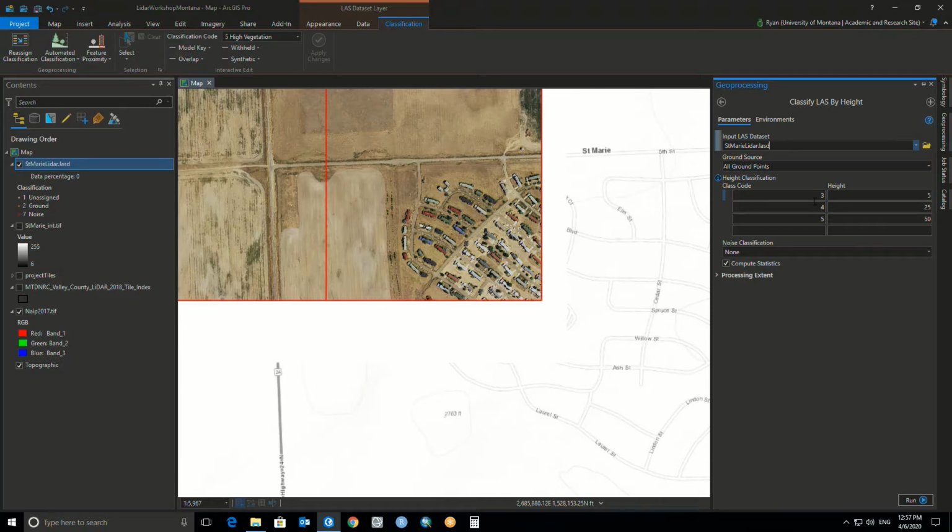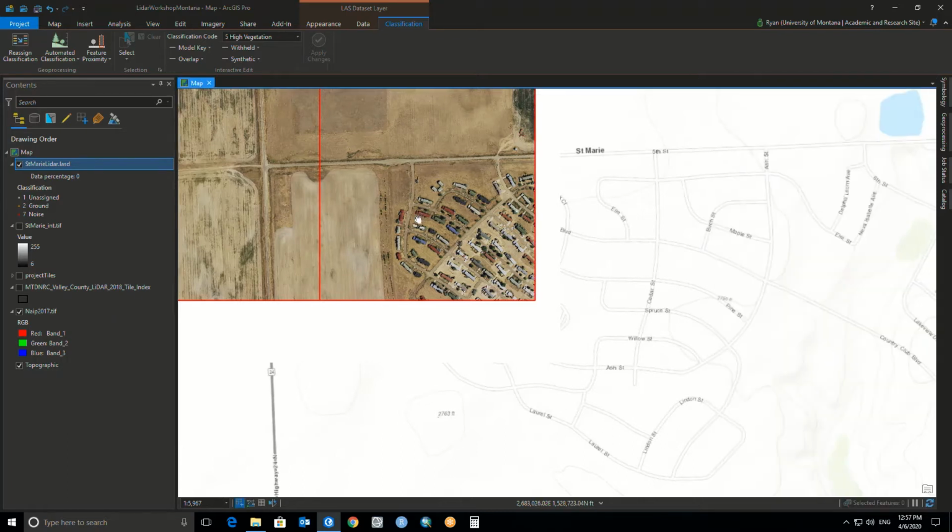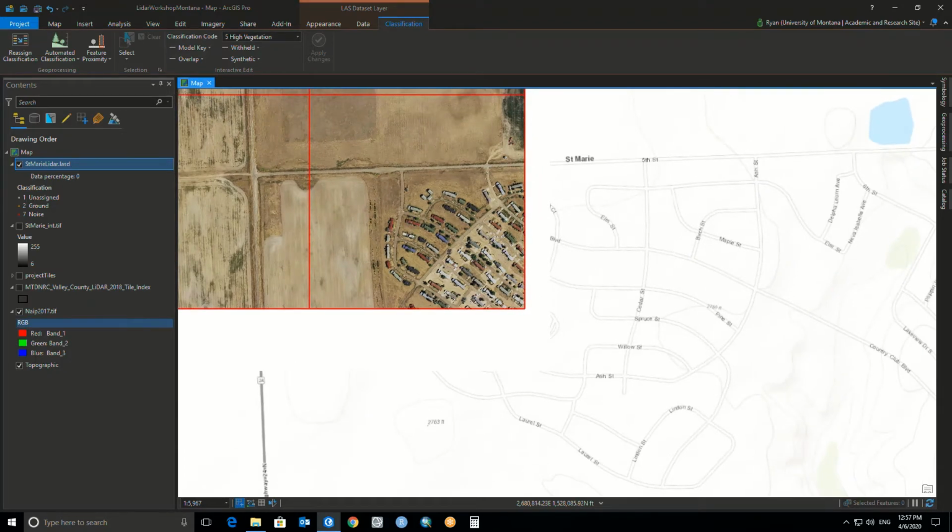So low vegetation right now is just going up to 5 feet. Medium vegetation is currently from 5 to 25 feet, and high vegetation is from 25 feet to 50 feet. And so this would be where you could go through and adjust these ranges in your classification if you were doing an automated classification. So let's go back to working on the interactive or the manual classification.